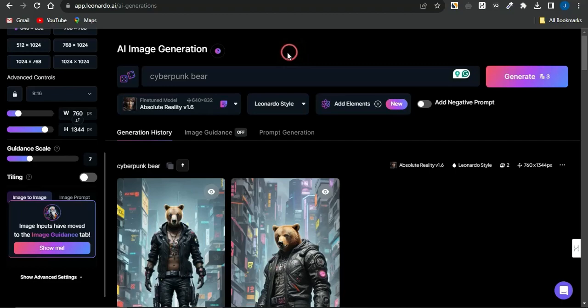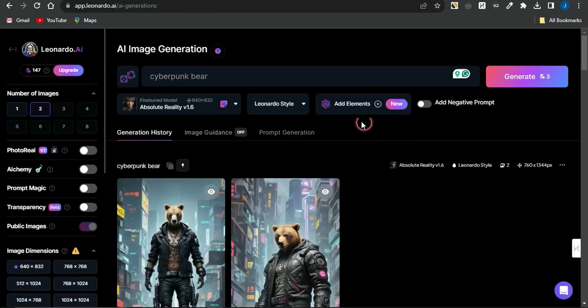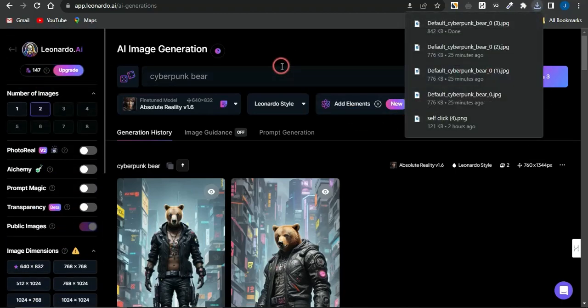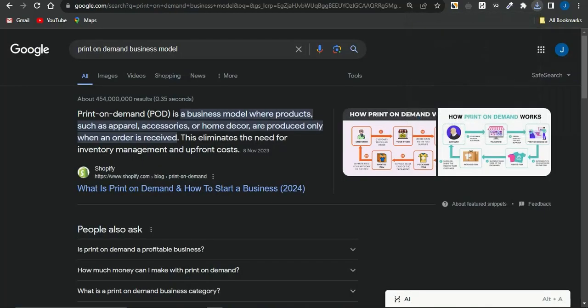Now once that has been done, guys, you can go on to monetizing such images utilizing a very cool strategy called the print-on-demand business model. If you're not familiar with that, here's what it's all about. The print-on-demand business model is a business model where products such as apparel, accessories, or home decorations are only produced when an order is placed. The cool thing about this is that it eliminates the need for inventory management or paying upfront costs.